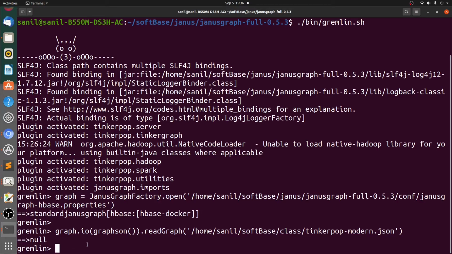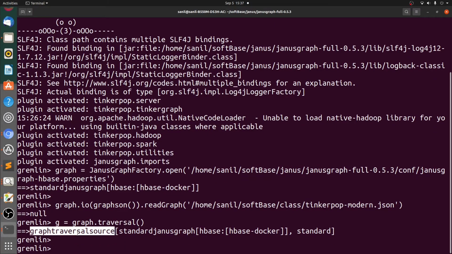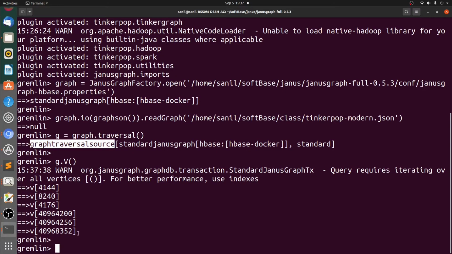Now let's query the graph. To query the graph, we would require a traversal object. And to create that, we will use the following command. That is g = graph.traversal(). We have created a graph traversal object. By using this object, we can query the graph. Let's get all the vertices of the graph using g.V(). We can see that there are 6 vertices available in this graph.